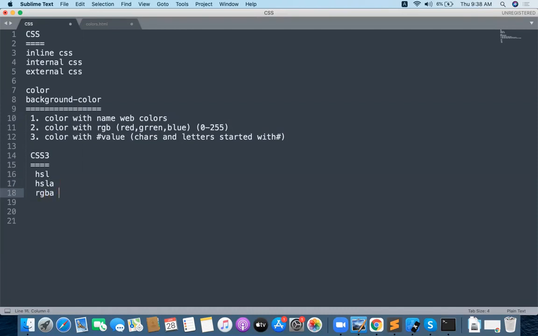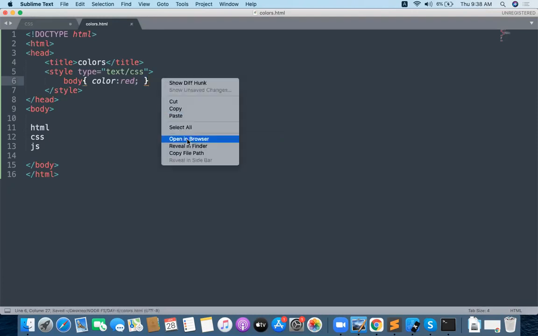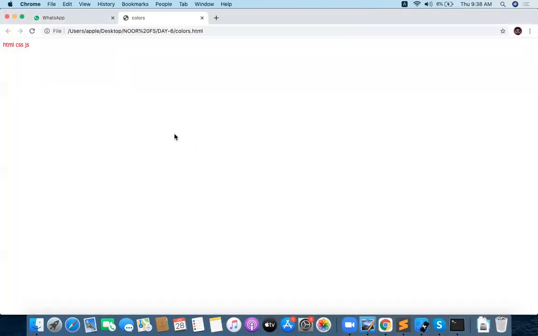I will tell you CSS3 later, but I'm not going into CSS3 directly right now. I'm going with CSS2. In CSS2 you can provide colors in three ways: the name of the color, the RGB function, and the hash value, something like a Unicode value. Let me do one thing for the body now. I'm providing body color as red. When I say body color is red, automatically you can see the complete body is in red color. HTML, CSS, JS are in red color, right?